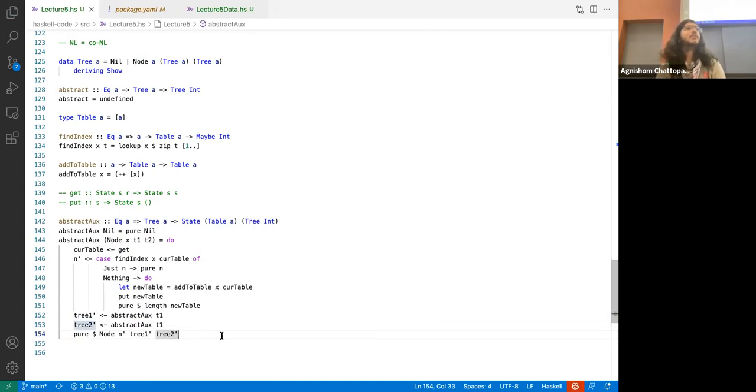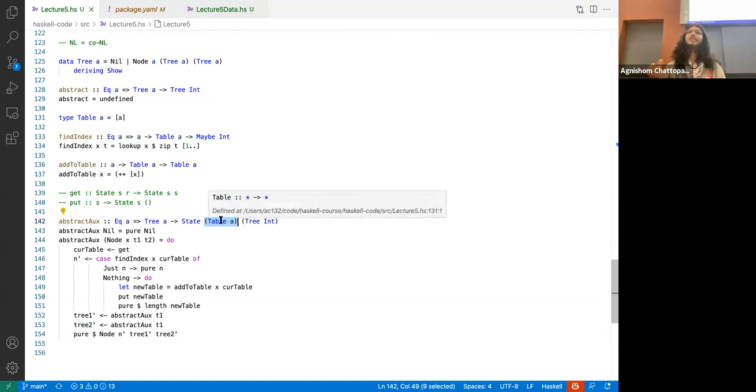Right. So this basically gives me a tree which has these new IDs, but it does this by mutating this state which I am hiding inside this table over here. When I'm writing this function, I am not mentioning the table as an auxiliary argument. Does this make some sense?